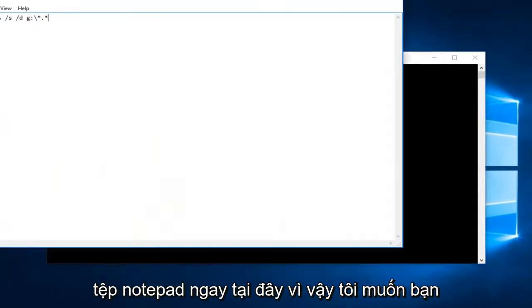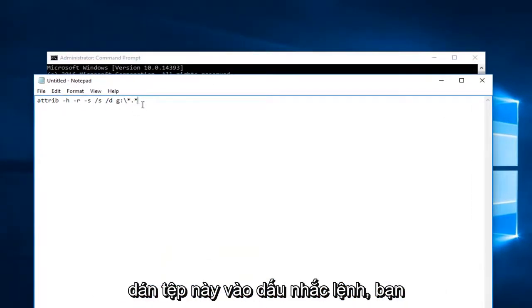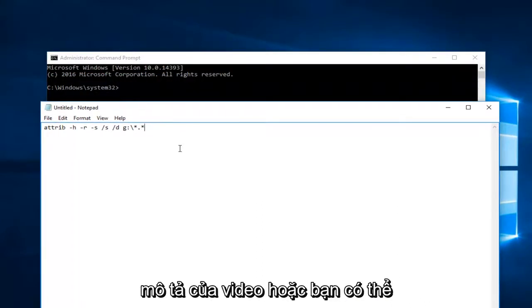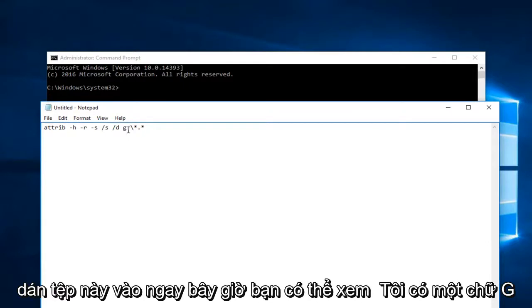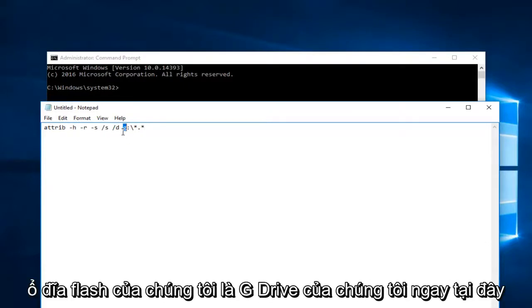Now I have a notepad file right here, so I want you to paste this into the command prompt. You can type it into the command prompt if you want. I will have it in the description of the video, or you can paste it in. Now you can see I have G right here. This is assuming that our flash drive is our G drive.